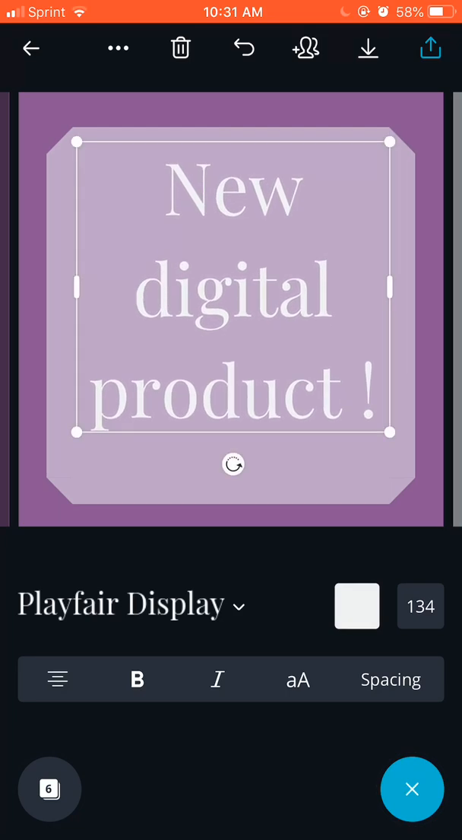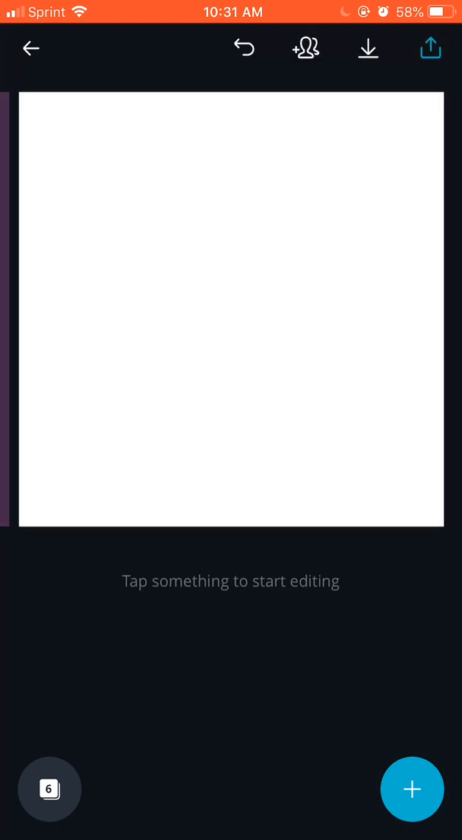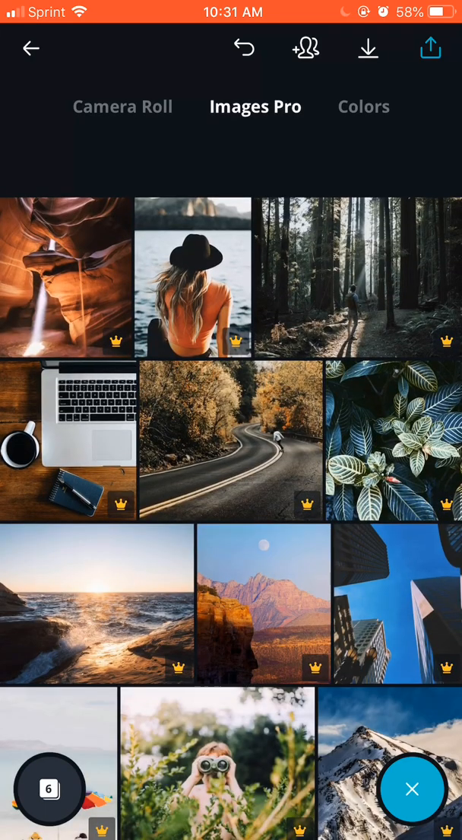Now also, as you've seen on a lot of my posts, I have what are they called? Flat lays. That's what they're called. I like those. Those are personally my favorite. A flat lay, you can get these on Image Pro. So this is a flat lay.